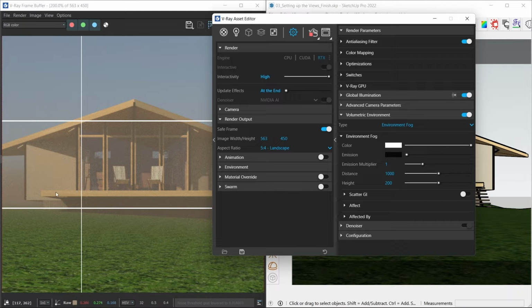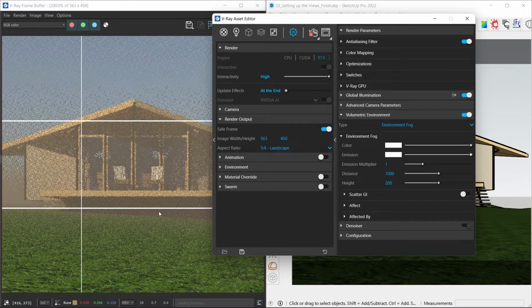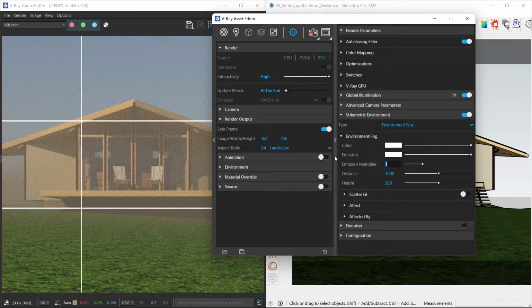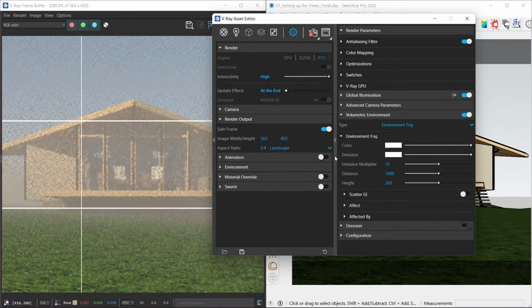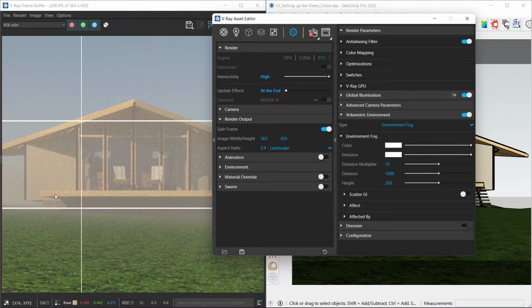And if you want to increase the brightness, then of course you can increase the emission. And then if you change the emission multiplier to say, for example, 10, you'll get a brighter fog.